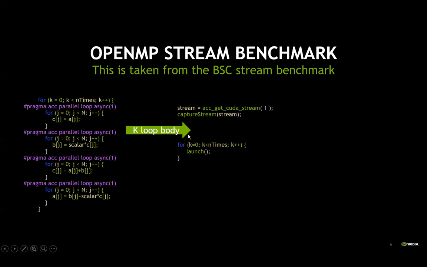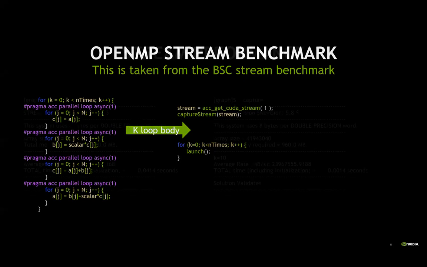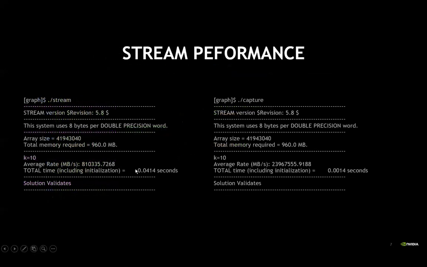And then I guess I didn't copy in the instantiate here and then launch it. And I can launch it over and over and over and get the correct results. The reason I did this was to show the stream on the left. It takes about 0.04 seconds for just slightly smaller than a gigabyte of memory, versus 0.0014 seconds when I have a graph. That's why graphs are interesting to OpenACC. That's why graphs are interesting to OpenMP.